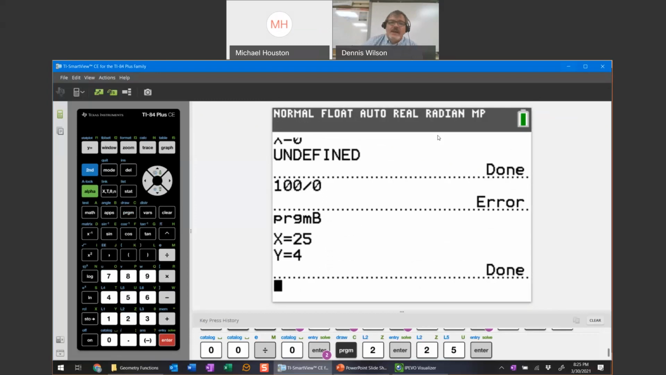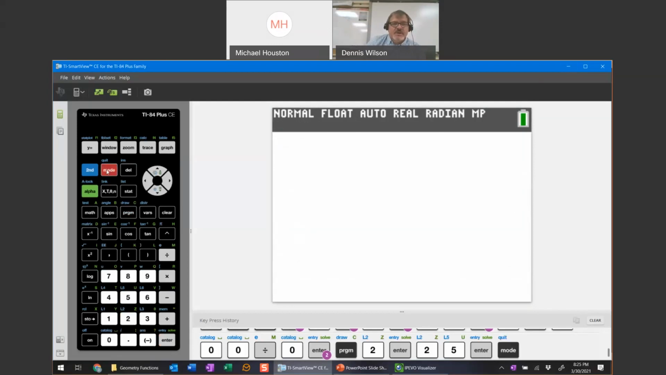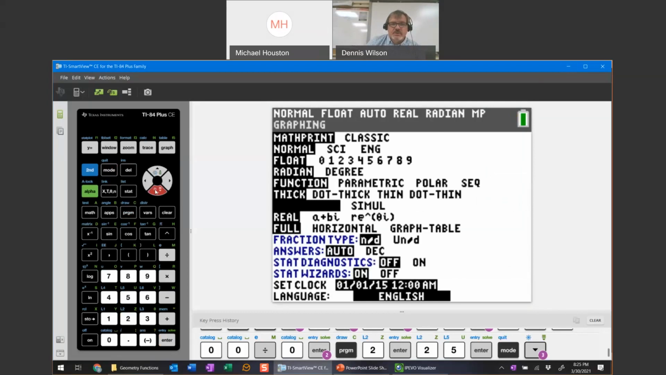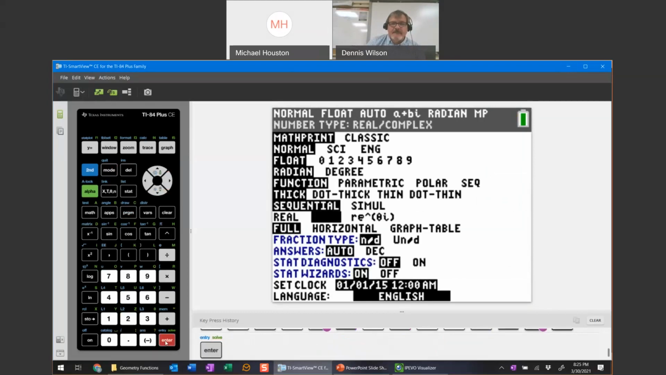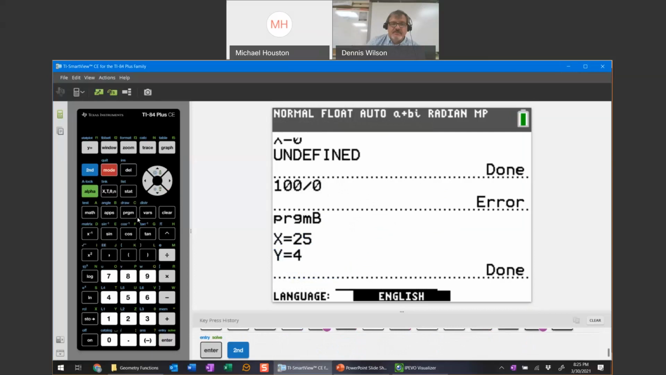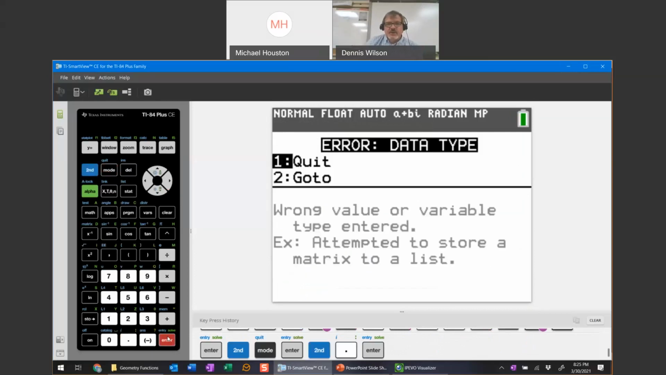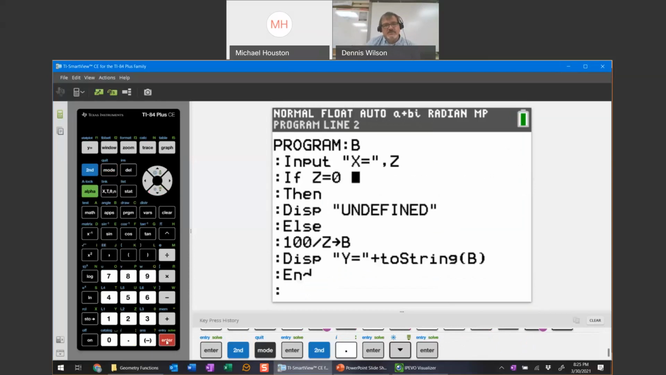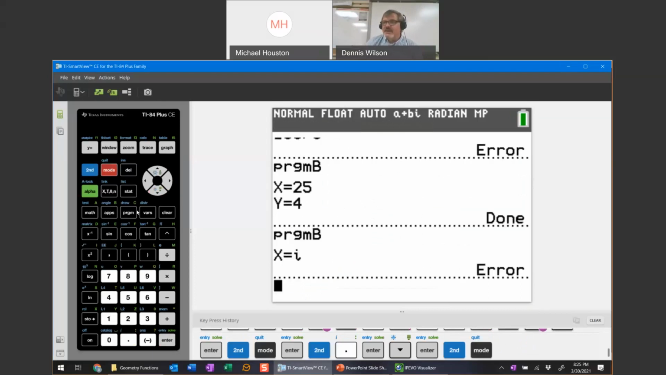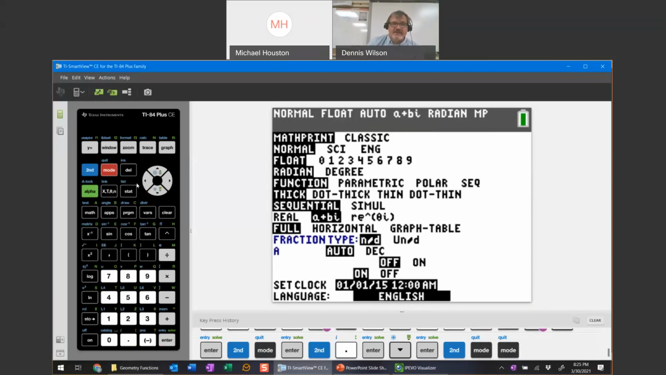Ooh, so Daniel wants to look at complex mode. I think we just have a little bit of time. Let's see, mode. We'll go down to a plus bi, and we'll run the program, and I will do second decimal for i. Ooh, my calculator, it might be just the way I programmed it. No, I'm not quite sure why it's doing that, but that's all right. It's always good to play and explore, especially as teachers, before we get into the classroom.